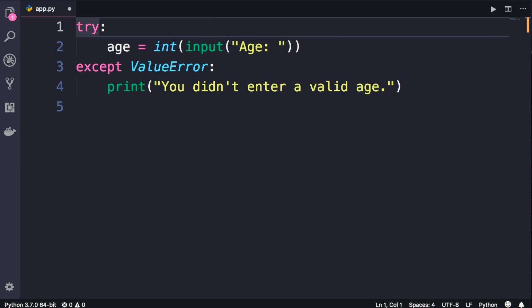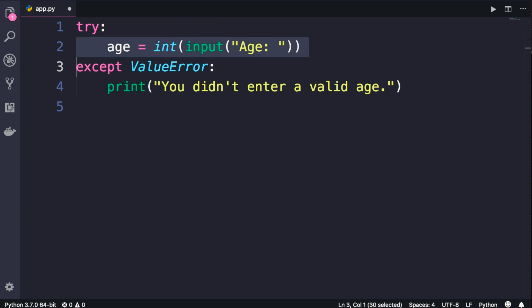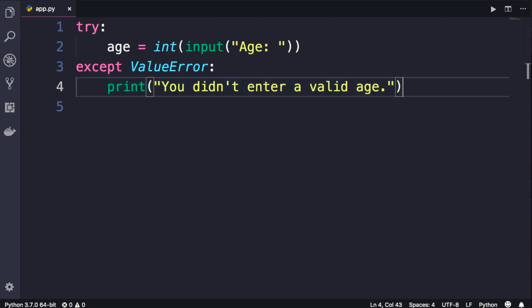So this is how this works. When Python sees a try block, it will execute every statement in this block. If any of these statements throws an exception, the code in the except clause will be executed. If we don't have any exceptions, this code will not be executed. Let me show you. So save the changes.